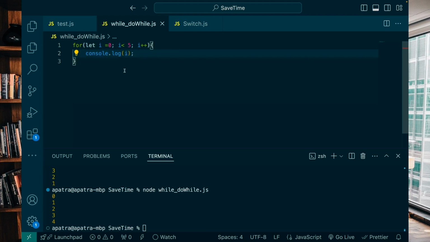ऐसे ही 3 जब इंक्रीमेंट होगा 4 हो जाएगा, 4 के बाद जब 5 हो जाएगा, तो 5 less than 5, no, it's false. Then it will just break the loop, it will just go outside of the loop. This is how the for loop works.